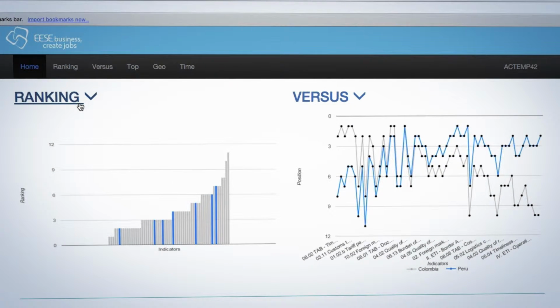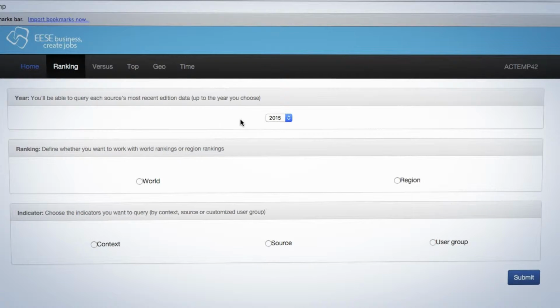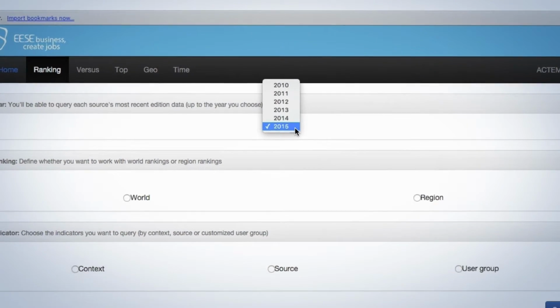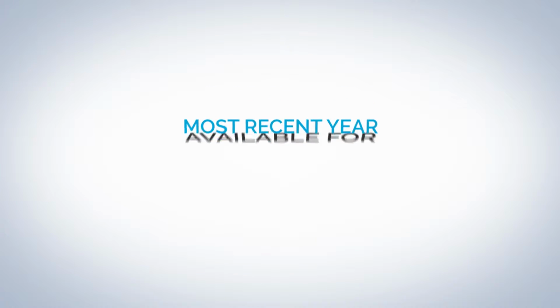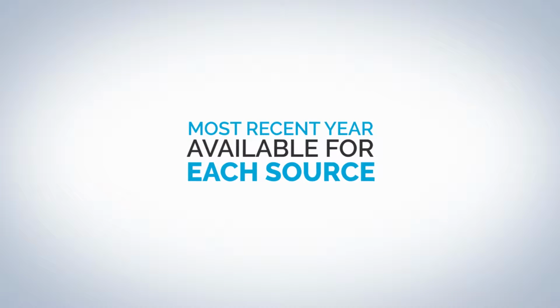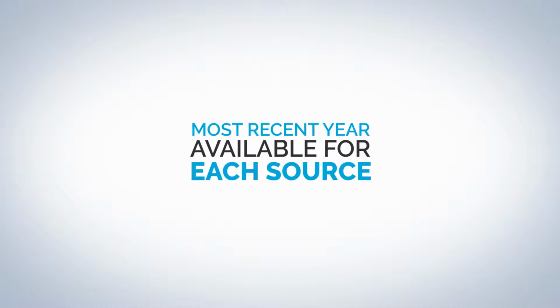The ranking option shows us how a country is relatively placed in its region or the world regarding a set of selected indicators. The user must choose the year for the analysis to be done. Ease Data will use the most recent year available for each source, given the parameter defined by the user.